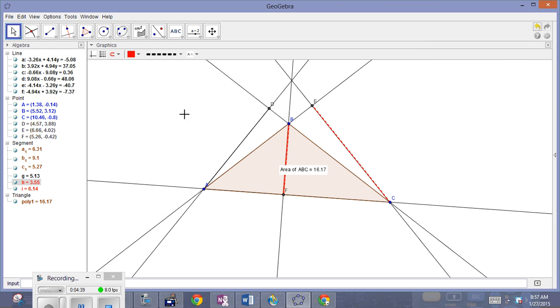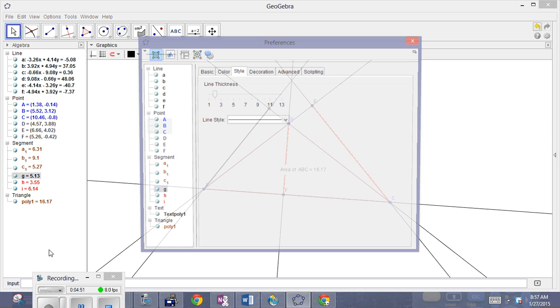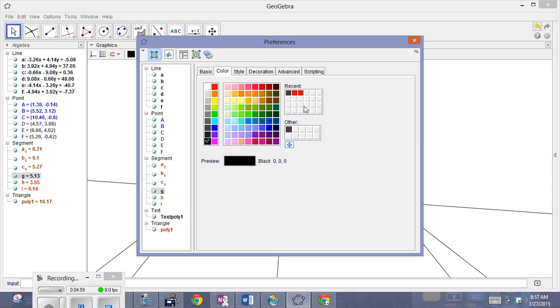And lastly, we'll do this one, which is our segment here, which is segment G, right? So again, right click on that, object properties, style 5, style dotted, color red.